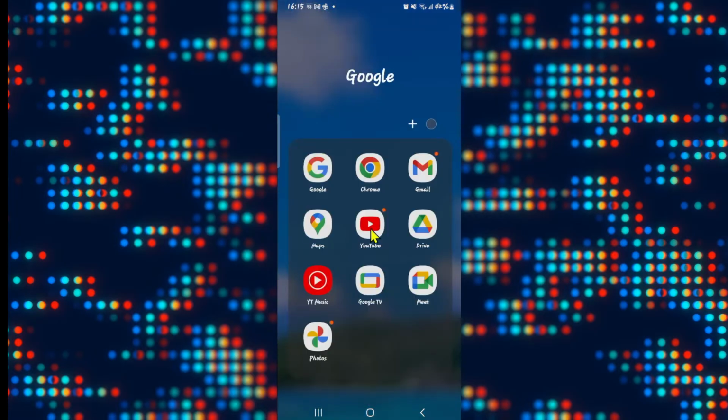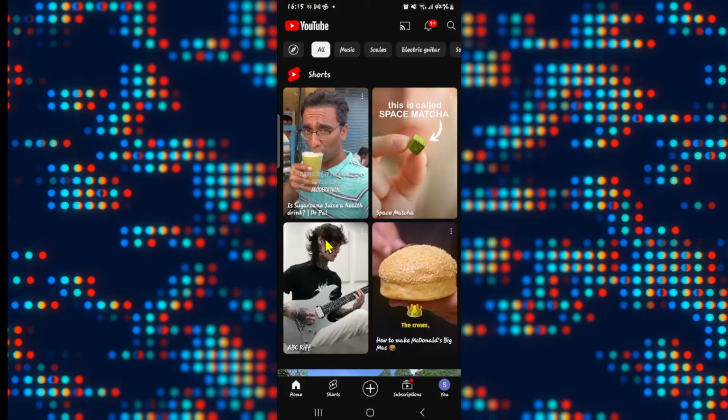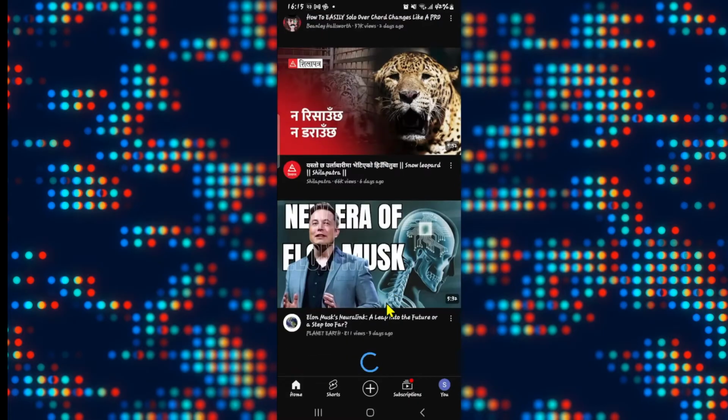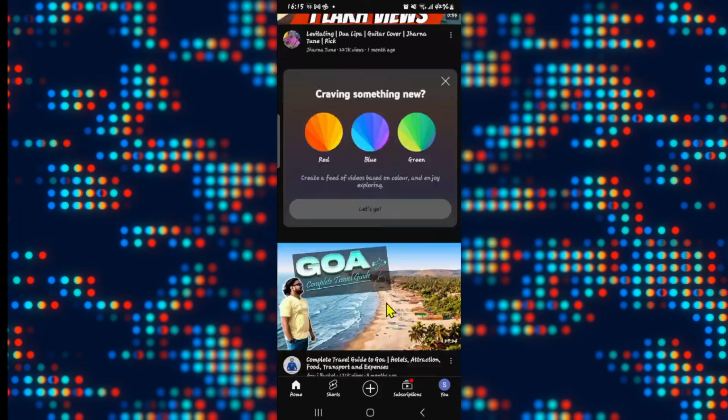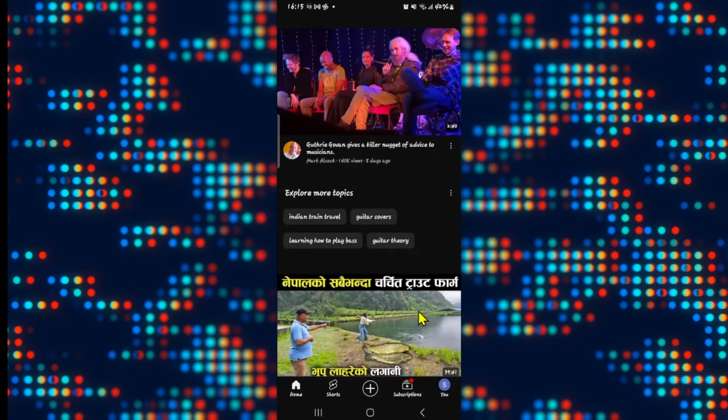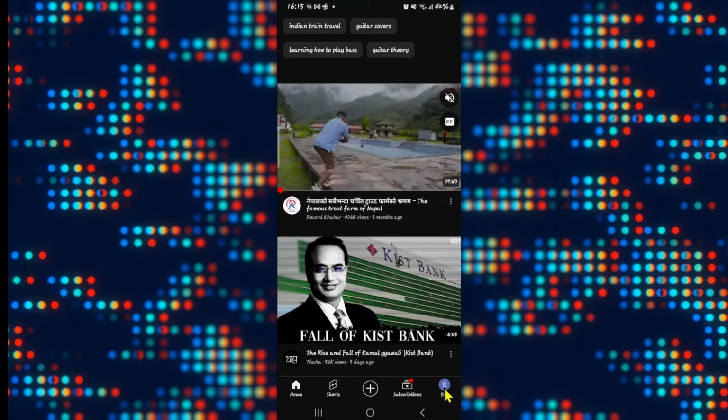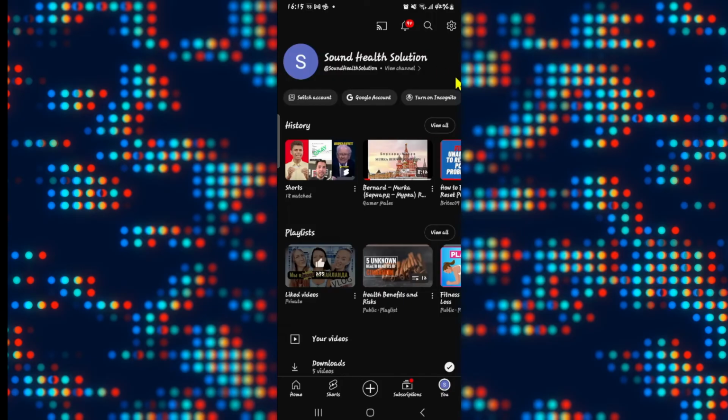First of all, open up the YouTube application on your device. And once it is opened up, you might need to log into your account if you haven't done so already using your Google account. After logging into your account, in order to reset your recommendations, go ahead and tap on the account icon at the bottom right corner. Now from the account icon, tap on the gear icon at the top right.